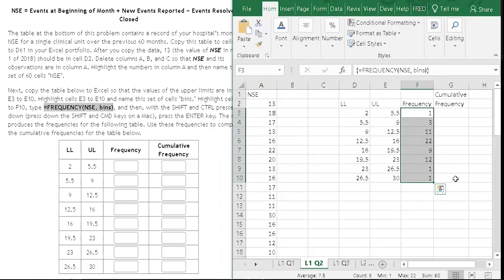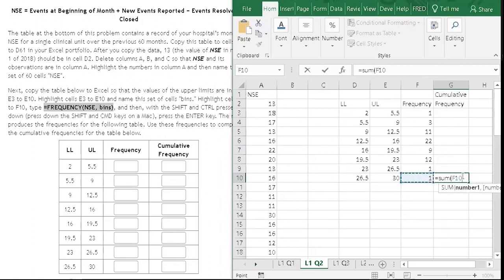The cumulative frequencies are found by doing this. I'm going to start at the very last interval. I'm going to type equals sum, use the left arrow button, hold down the shift key, and go to the very top frequency. So I got F3 to F10.